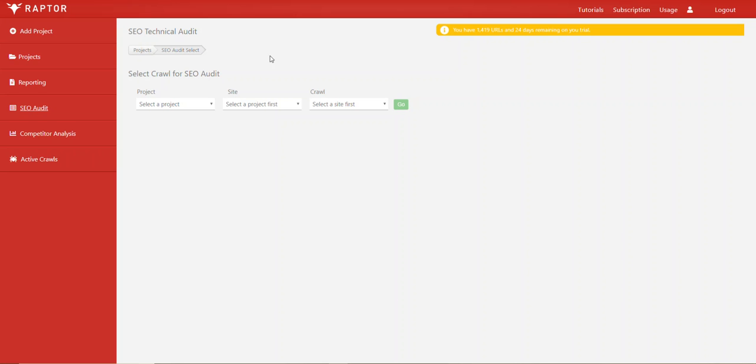Hi and welcome. On this screen you'll see a set of options for accessing SEO audit information as part of our suite of SEO tools. From here you simply select a project, the website and the crawl date.